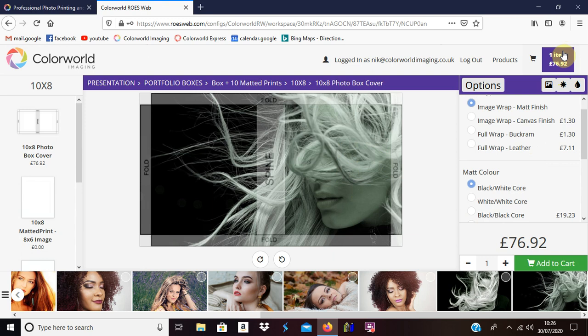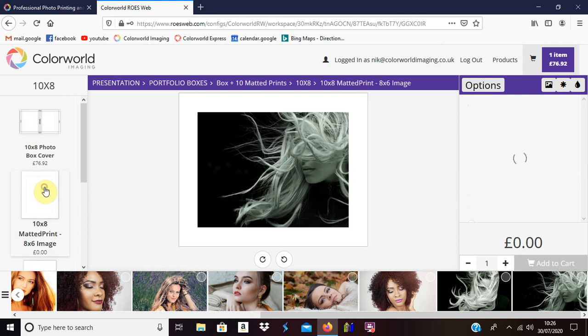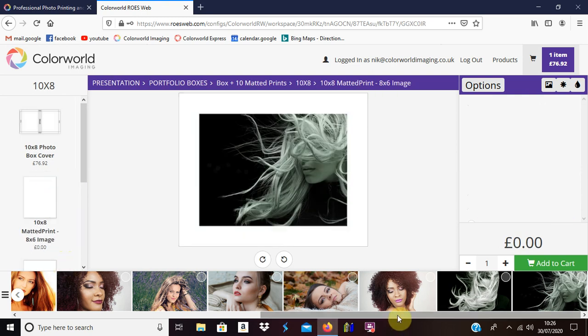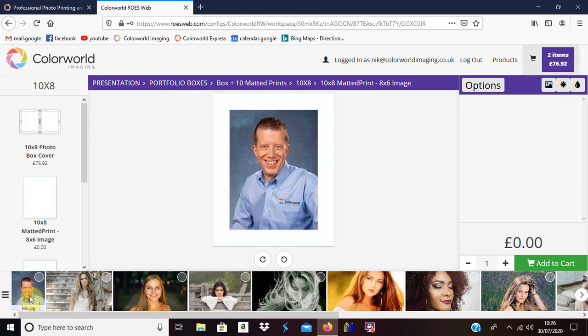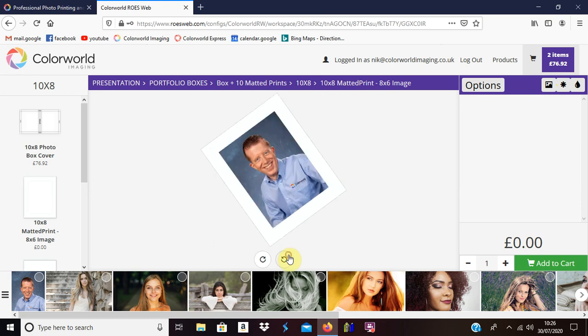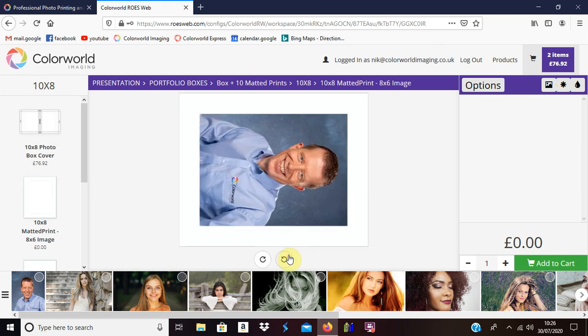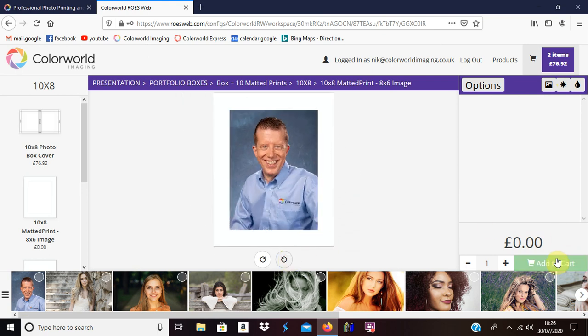So now I need to order the matted prints. I come down here and I bring my images all the way back. That has populated that first matted print with the image I used on the front cover. That's absolutely fine. I'm going to use it and simply add it to cart. And you'll see that's gone to two items. I'm going to use this image here. Gorgeous boy. I can swim him around if I like. It's up to you, but I think that's a... Yeah, gorgeous boy. I'm going to use him.